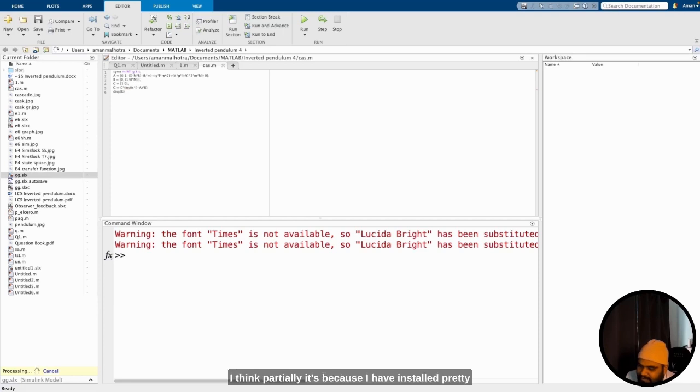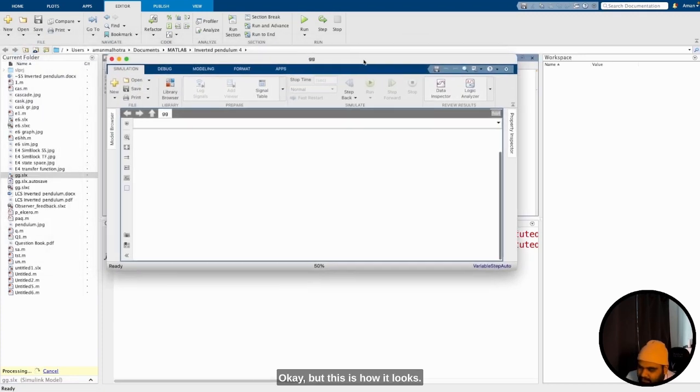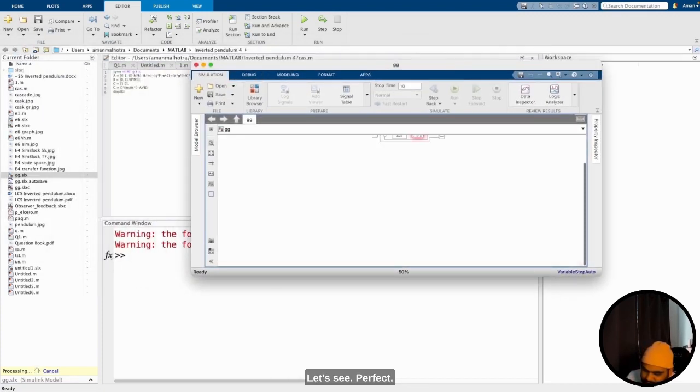a lot of time. I think partially it's because I have installed pretty much every toolbox which is available on MATLAB, because it's pretty important to have all these toolboxes when you're working as a robotics engineer. Okay, but this is how it looks. Let's see. Perfect. So you can see now we have a block-based diagram.